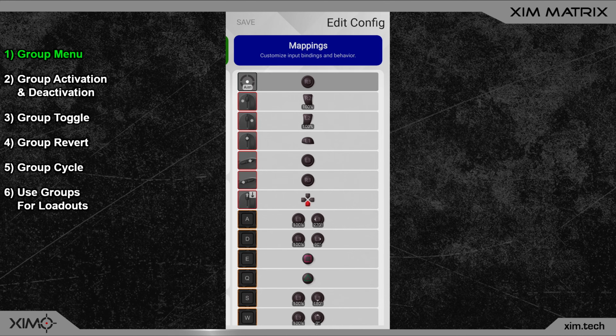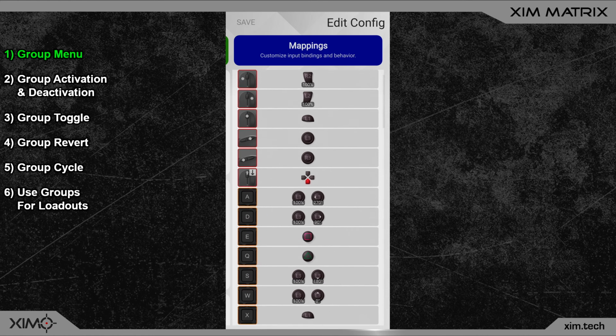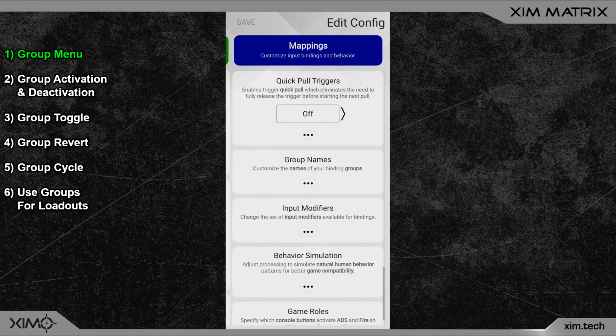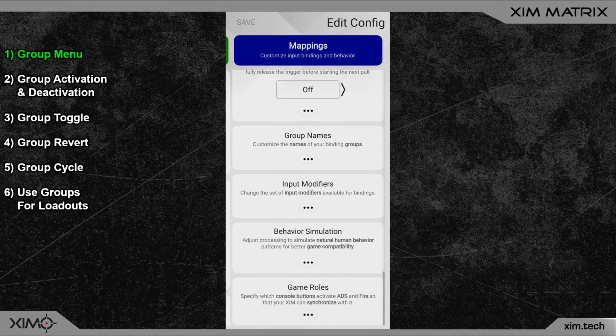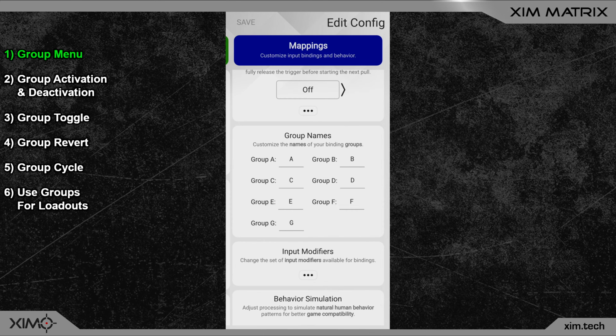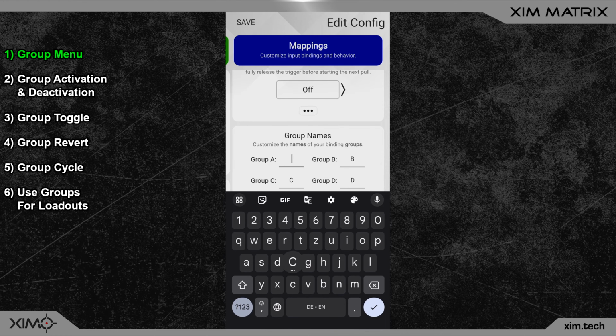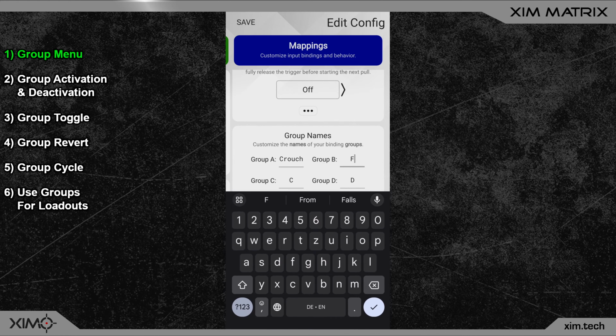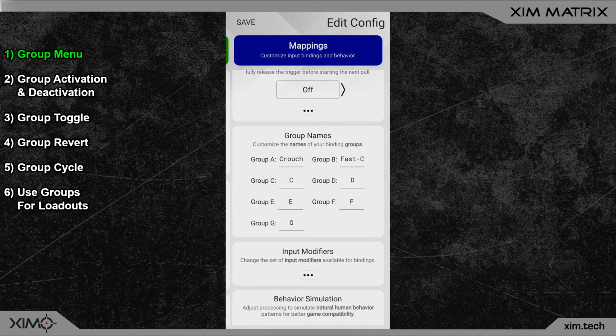To get started, let's cover the group menu first. When scrolling below the button bindings, you can find the group name menu. This menu will allow you to rename all your groups. When you expand the menu, you can give each of your 7 groups a name. I will rename Group A to Crouch, and after that, I will rename Group B to Fast Crouch. I recommend to always give your groups descriptive names, so it becomes easier to distinguish them.